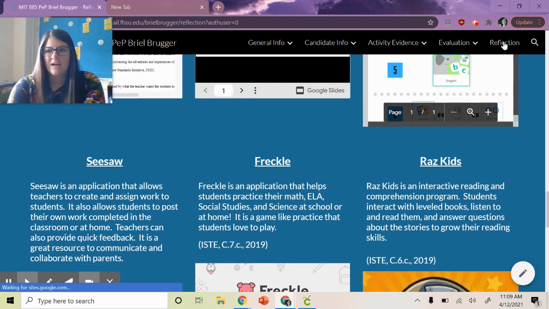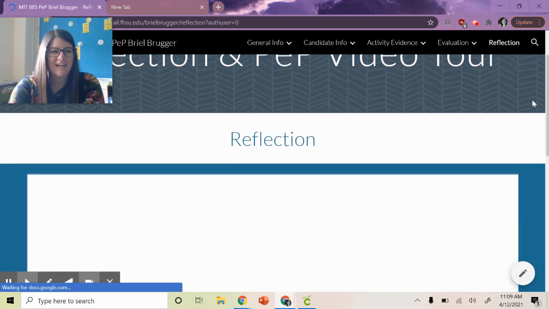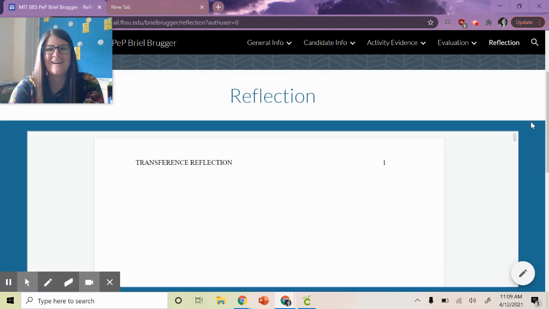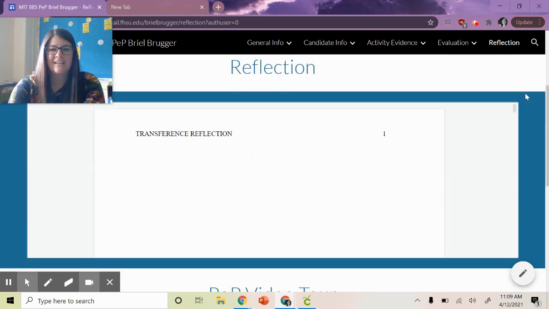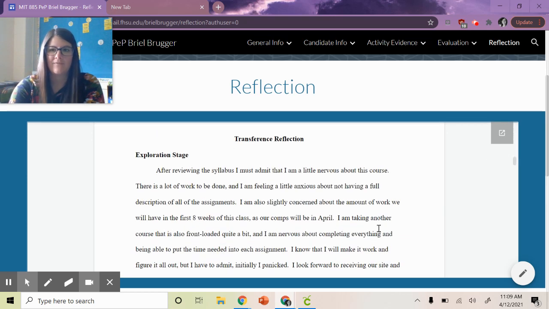The last thing I wanted to talk about was our reflections. We've been doing our reflections as a whole class for a while. That's a huge thing that we've been doing. But it really brought it home to me to reflect on the entire MIT experience versus just class by class. So that was really big for me.